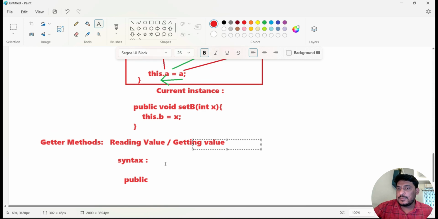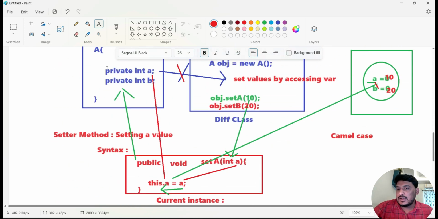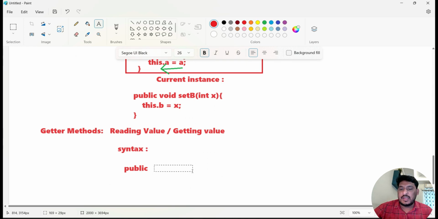So what return value? For example, how many variables do I have? Two variables, a and b. The a data type is integer. So if I want to see the value of a, the data type is what, guys? Integer. So you have to take the data type of the variable, in this case int. Now you have to use the word get, followed immediately by the variable name, getA.